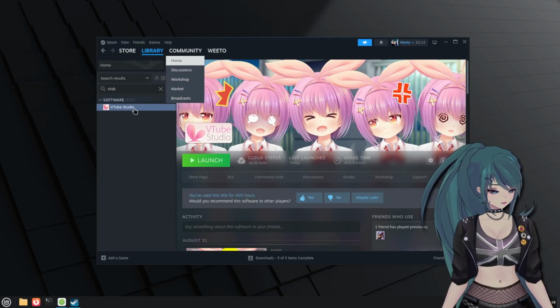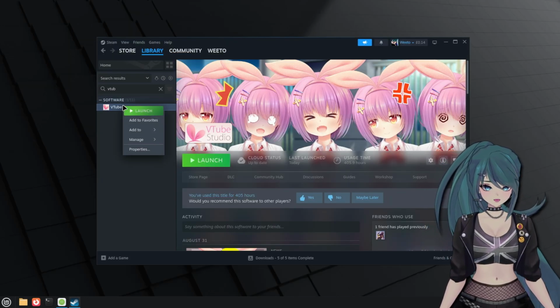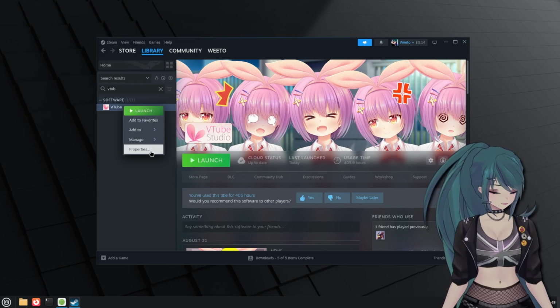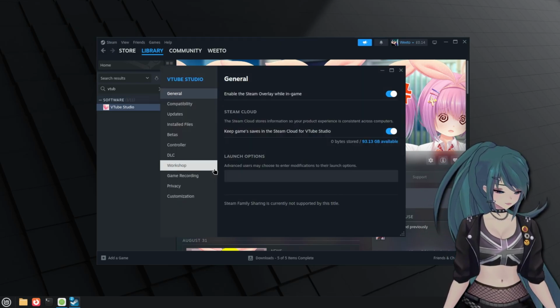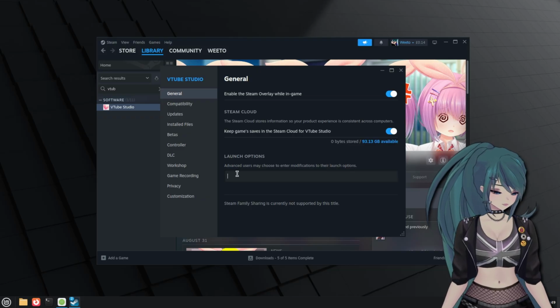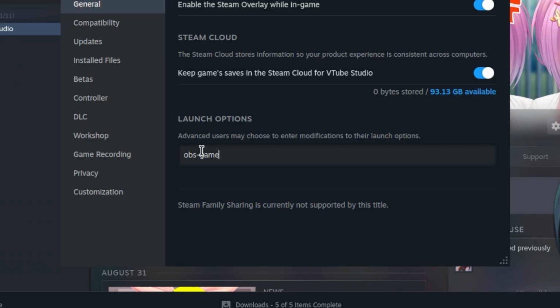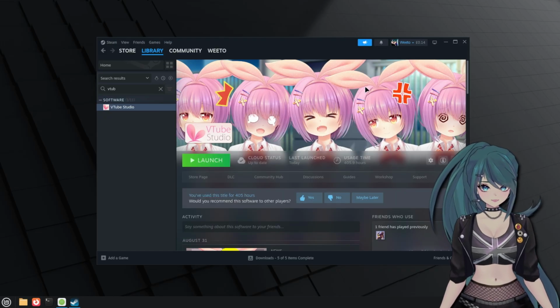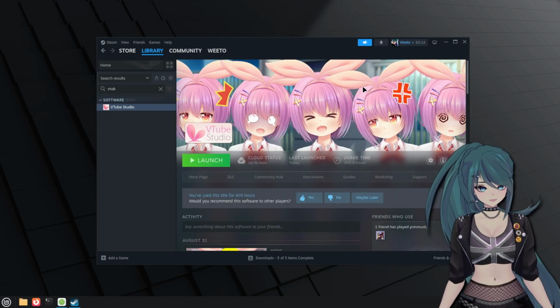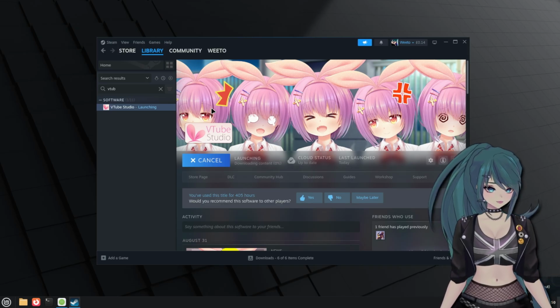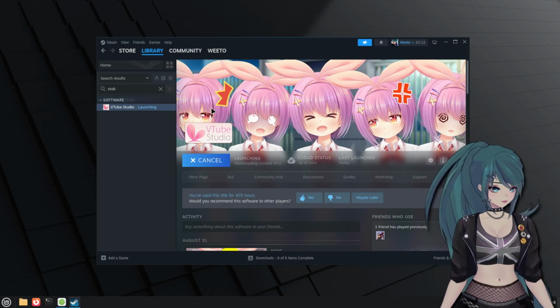Now, before we go into Vtube Studio, what we're going to do is set up VKCapture to know which game it needs to look out for. So we need to go to Properties in Steam, right-click Vtube Studio, click Properties. Then inside of this launch options, we need to type in obs-gamecapture, and then percent command percent. So basically what that's going to do is tell VKCapture that this game is one of the options it can look for. So we're just going to open up Vtube Studio. Again, we've not set up Proton or anything, and it should just launch straight away.